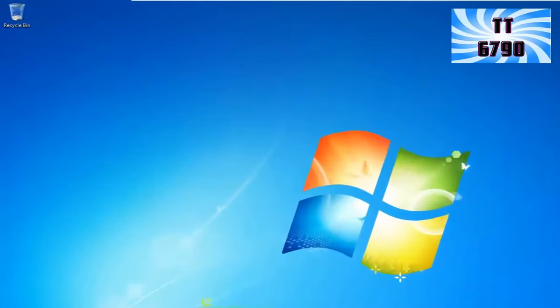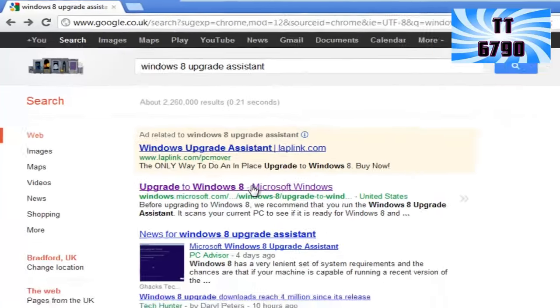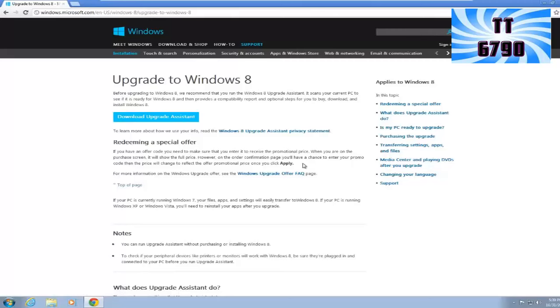So what we're going to do is open a browser. And you can see here that I've done a search for Windows 8 Upgrade Assistant. Once you've done that search, the top result here will give you Upgrade to Windows 8. It's a Microsoft page, so if we open that, that opens us up onto the Windows Upgrade page. And you'll see here that we have a Download Upgrade Assistant. So I want to left click that.